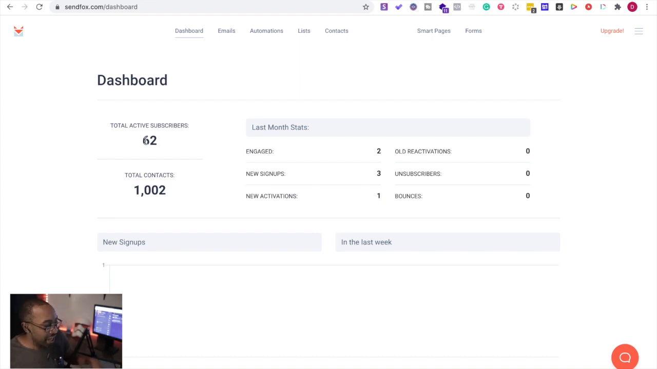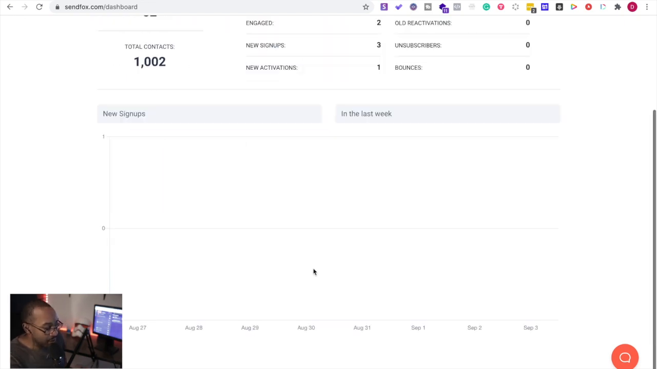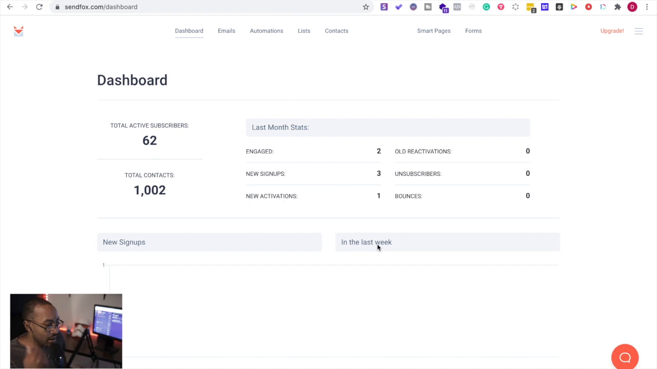Then we have the last month stats where we see the total amount of people that are engaged, new signups, new activations, and then old activations, unsubscribers, and bounces. So the bounce meaning that it's not the right email. You try to send an email, it just didn't get to them. This allows us to get a pulse of our subscribers and people that want to know more about your brand. So this is the dashboard, very easy to read, and now you can start making some really good decisions just by looking at these numbers right here.